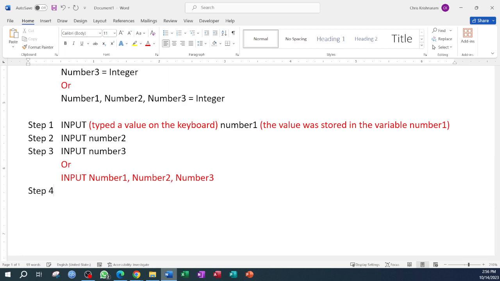Now step 4, we need to add those 3 numbers together. So this is what you're talking about. For the result, I'm going to use the summarized method, because this is what I also want you guys to follow: number 1 plus number 2 plus number 3. And then step 5, we output what is inside of the variable result. And then we end.